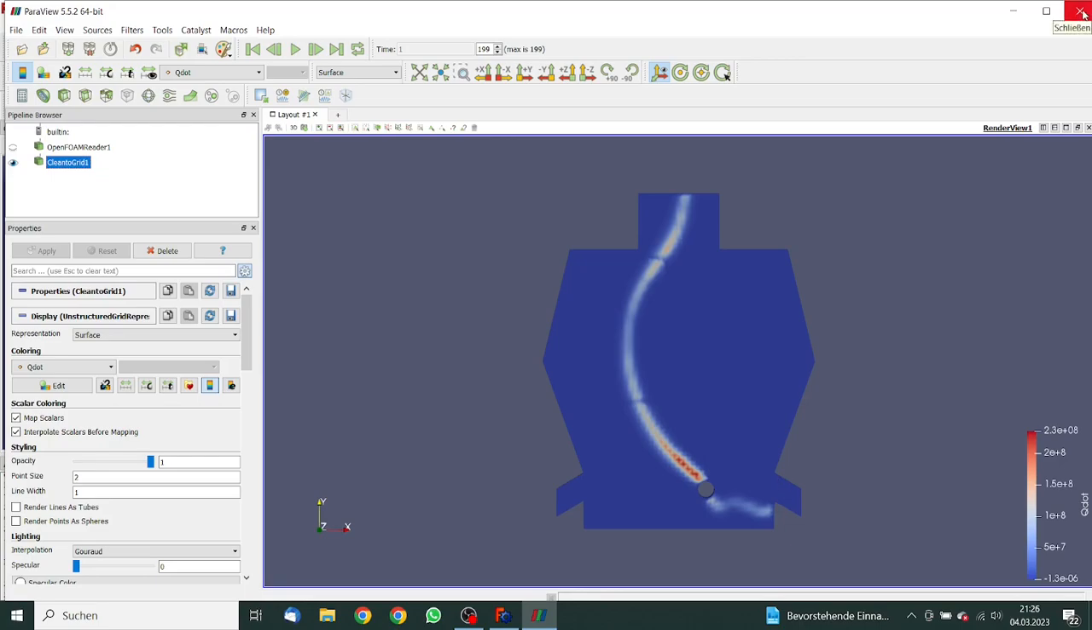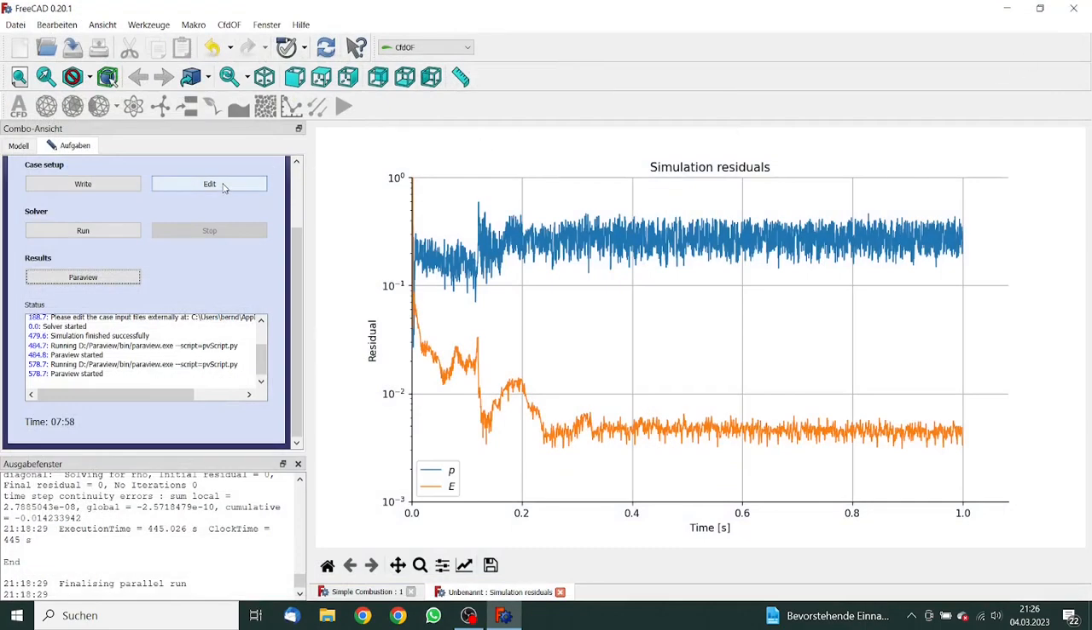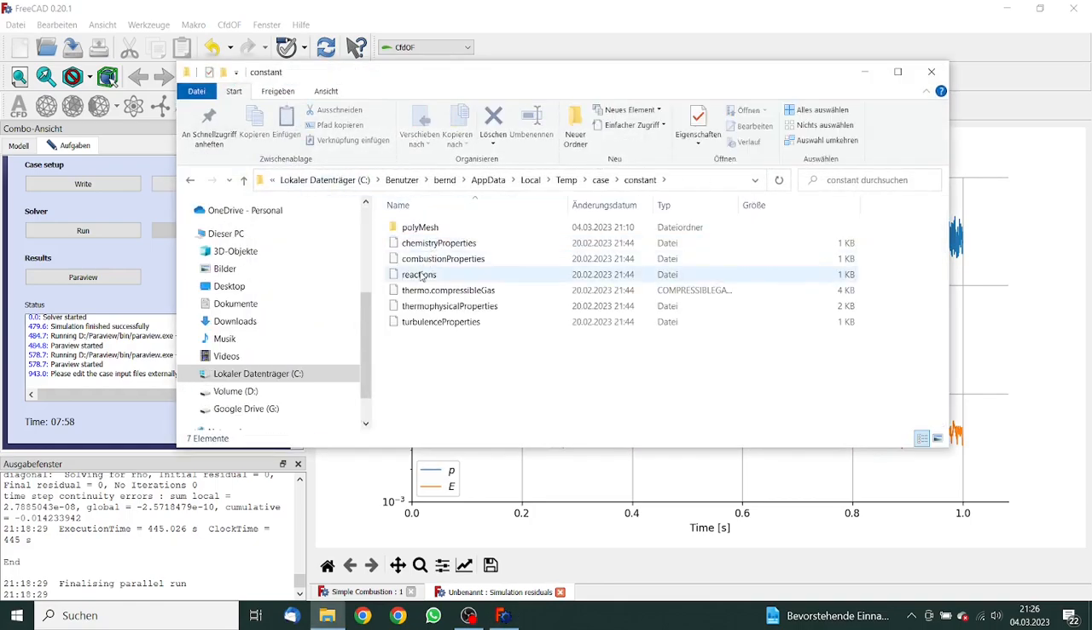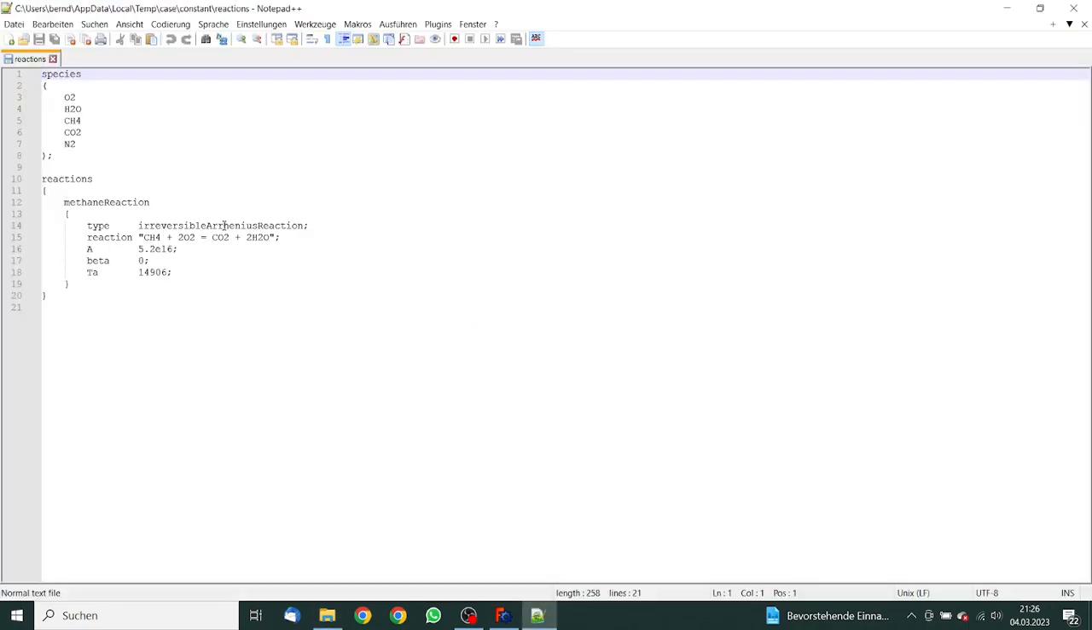I just wanted to show you something about the reaction file. That's quite interesting. We click again on Edit, and we go to the constant folder, and we click on the reaction file. So the question is, how can you change to other reactions? Here we have the reaction of methane. If you want to change the reaction, you have to exchange the chemical properties. That's quite easy. Here you have the chemical reaction. If you know the reaction, that's possible.